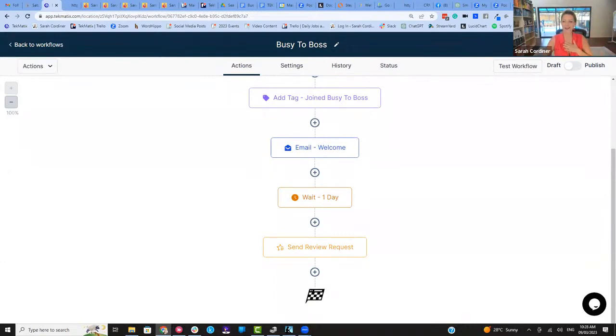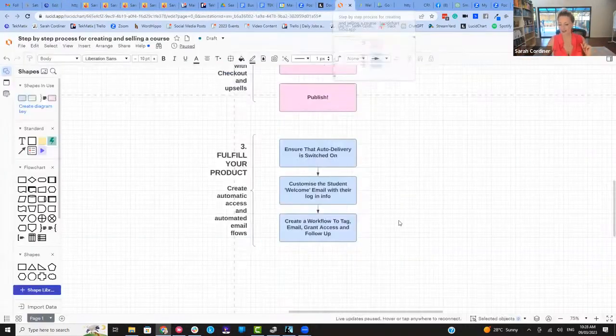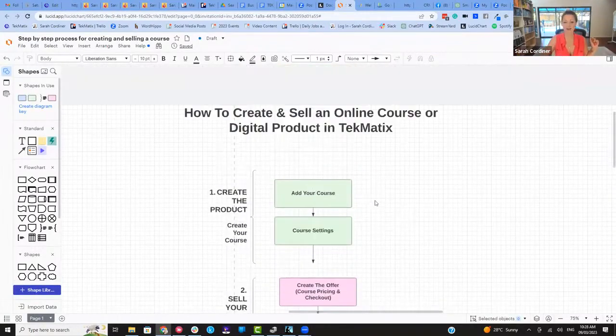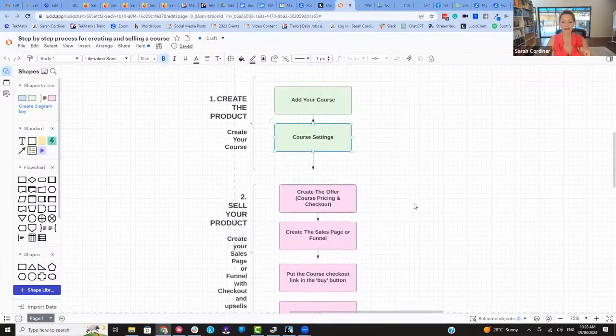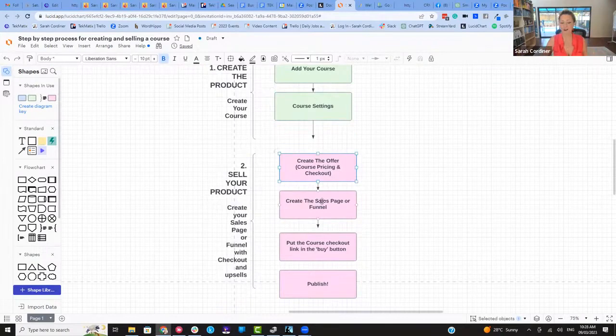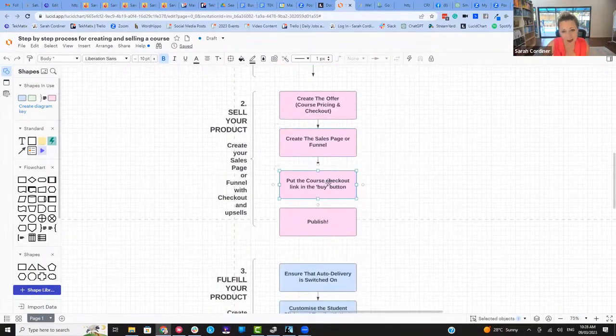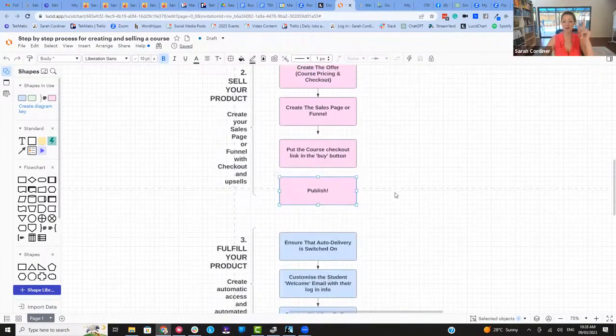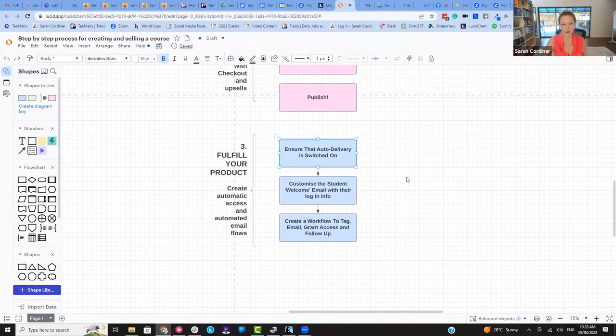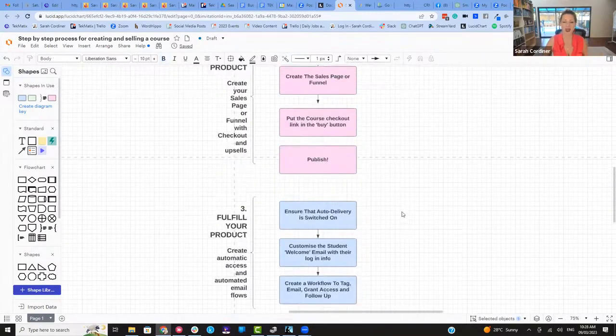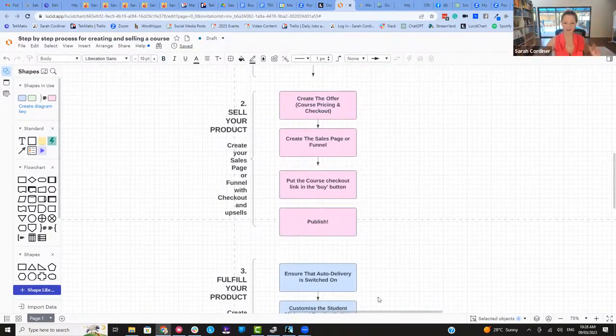So there you have it, guys. You're going to press publish and save. And there you have it: in exactly 58 minutes, you've created a course, made the settings sexy, made a checkout, made a sales page, connected the buy button to your checkout, and pressed publish on your product. You've created an automatic delivery to your students, automatically checked in with them, and ta-da, you look like the world's best techie ever, and now you're making money.